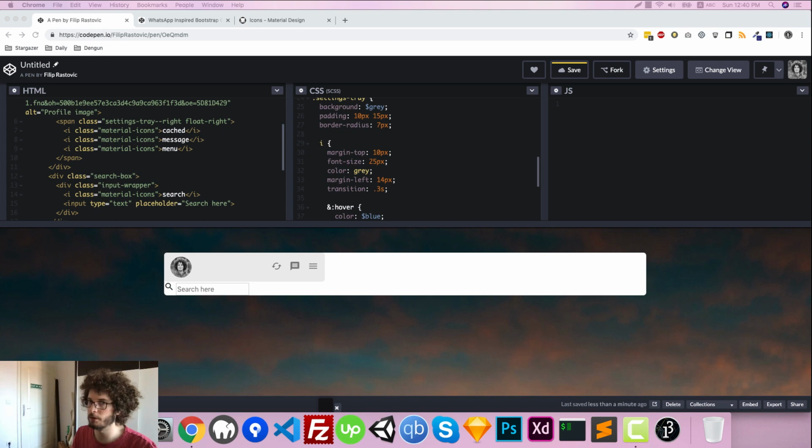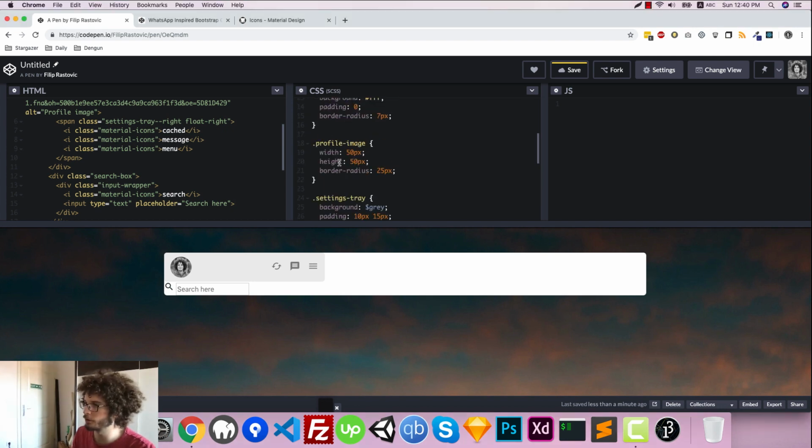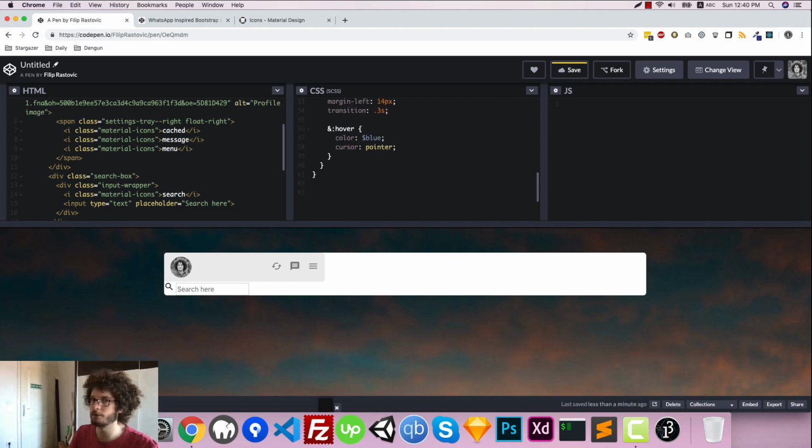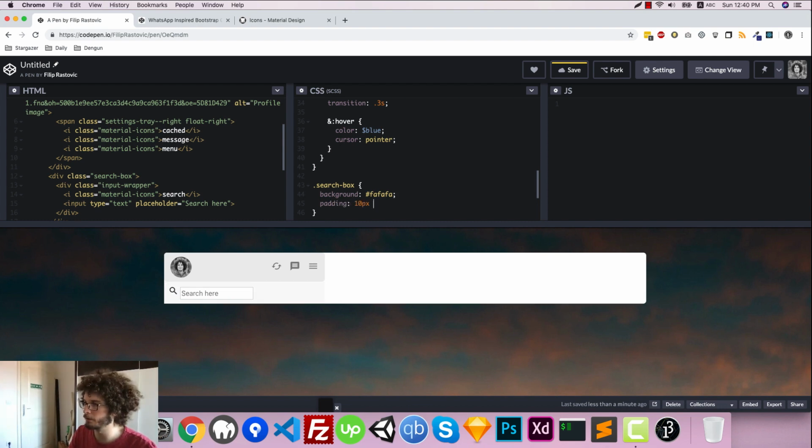For the search box, we will use a different shade of gray. Let's begin at the end of our settings tray here. So let's start like this. Search box. We want the background of this gray color, and a little padding of 10 pixels to the bottom and top, and 13 pixels to left and right.